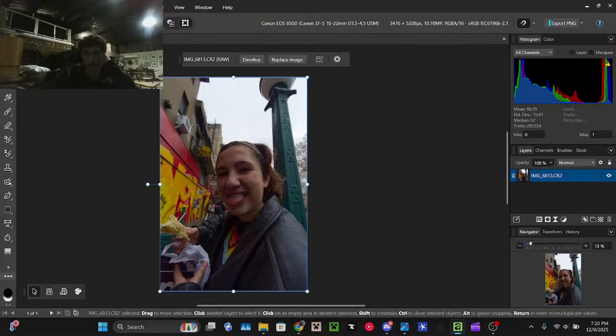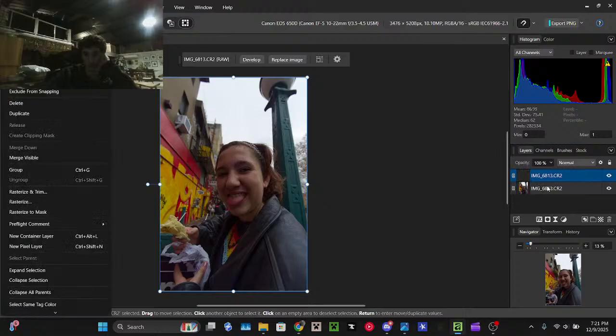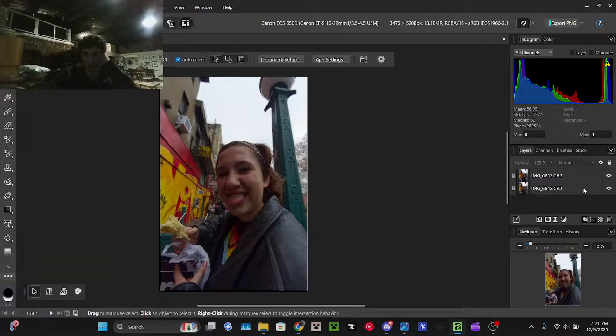It's trying. Okay. I know I duplicated the layer, but it's not appearing to duplicate the layer. Oh, no, there we go. Okay, cool.